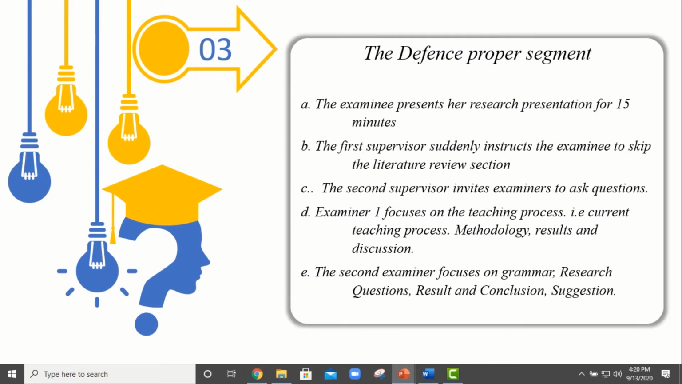The third segment is the defense proper segment. There are 5 steps happening in this segment. The first one is the examinee presents his or her research presentation for 15 minutes. And then the second step is the first supervisor suddenly instructs the examinee to skip the literature review section. And the third step is the second supervisor invites examiners to ask questions.